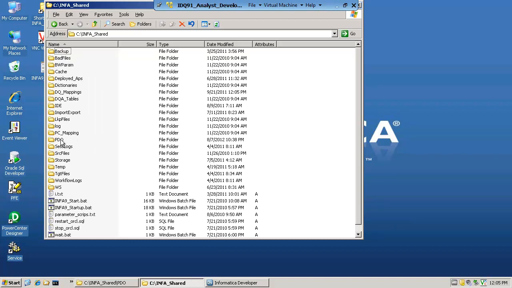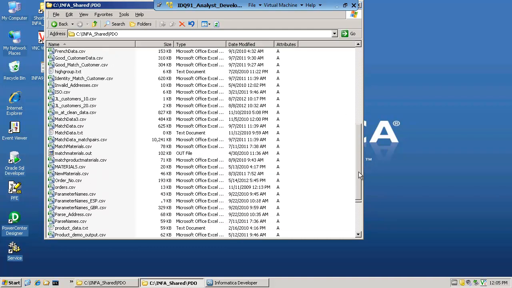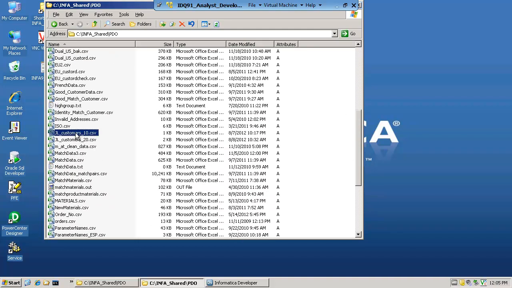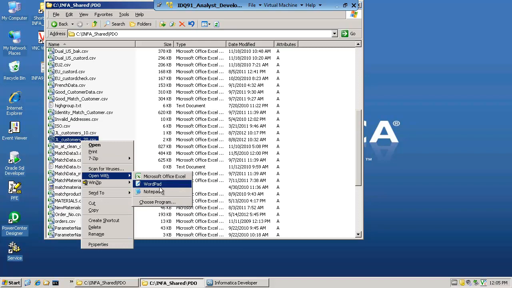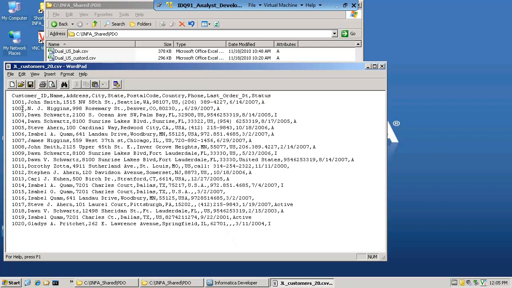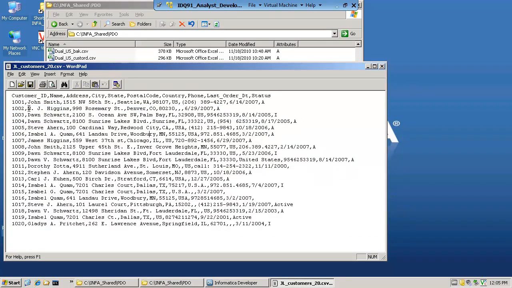So under InfoShare PDO, you'll notice that I have created two data files, one JL Customers 10, one JL Customers 20. I will edit this simply using WordPad so that you can actually see the data. Notice approximately 20 customer records right in here, and that's the one that I will read in.